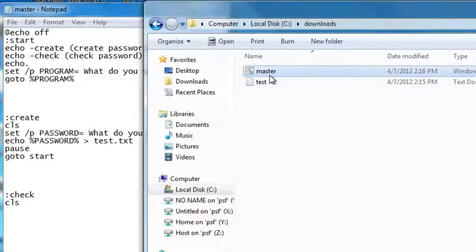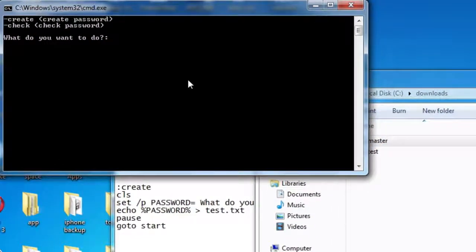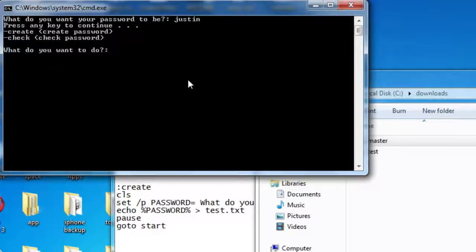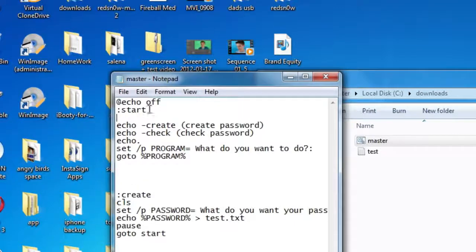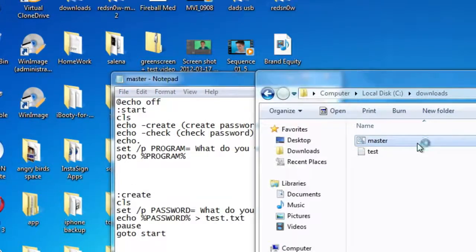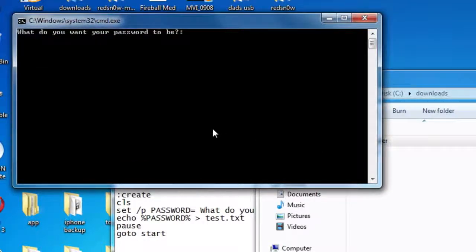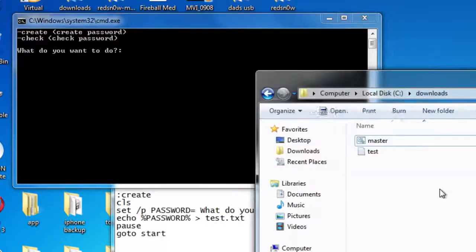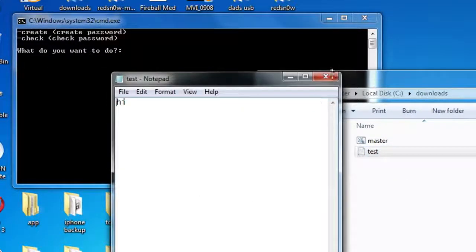So now if we run it, we can do create just like that. Oops, sorry about that. And then what would you like your password to be? I'll do Justin. Press any key to continue, and it went back to the menu. Once again, it did not erase the screen, so after start, let's clear the screen again, and we should be done the very first part. So create, let's do hi again, and once again, we're back at the screen, and we can double check, and it said hi. So that's the very first part.